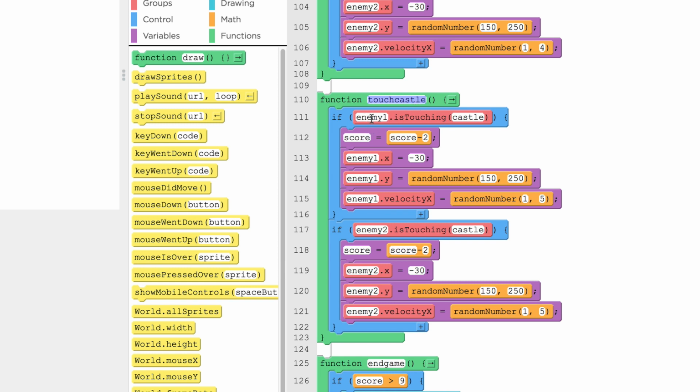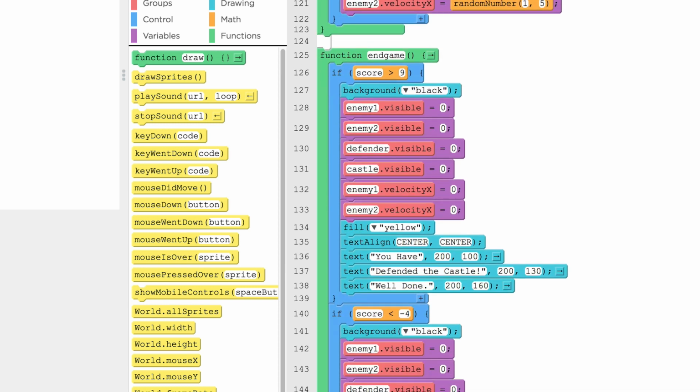And the same would be true. You'll see two of them in here. There's one for enemy 1. There's one for enemy 2. And then what do I got? At the very last thing is an endgame function where I said if the score gets greater than 9, which would mean 10, duh, right? If the score gets up to 10, you're going to win.